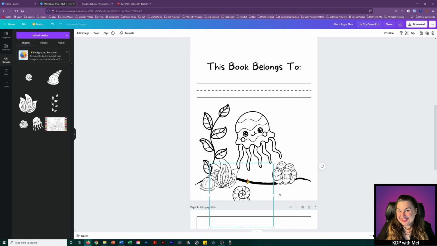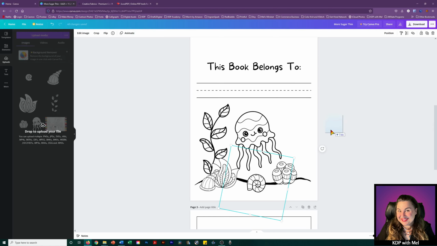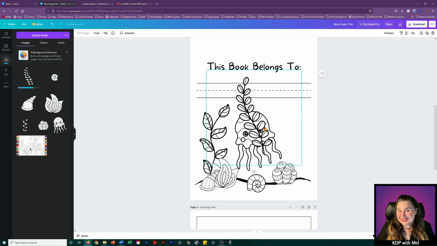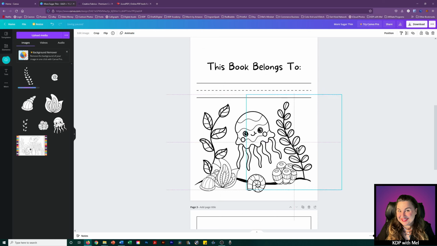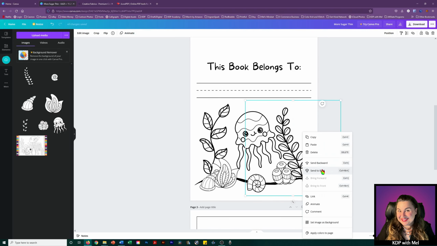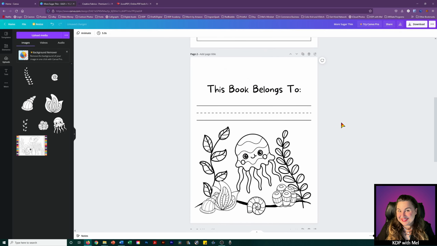You see this little symbol right there? Grab that and drag it till you get the position you're looking for. There we go. Nice. How about one more element to fill in the side? Okay, we're all set. So there is the first page.